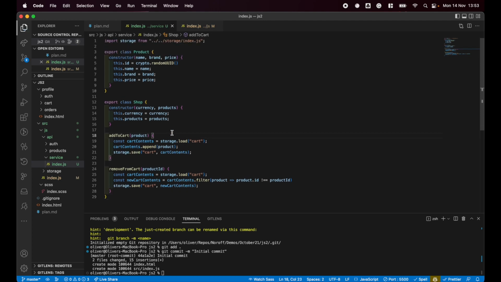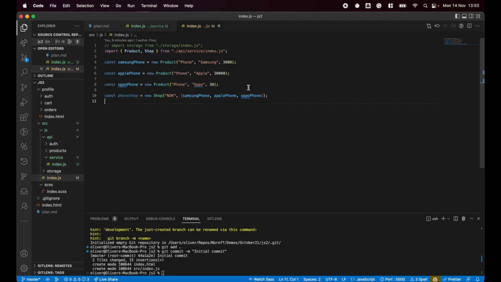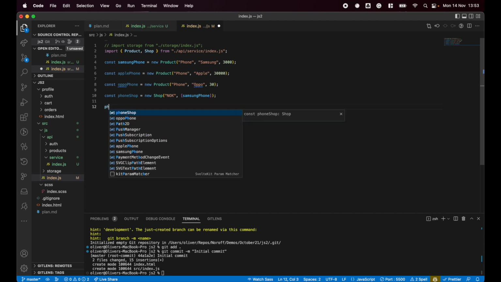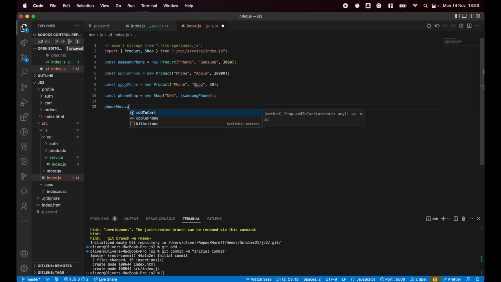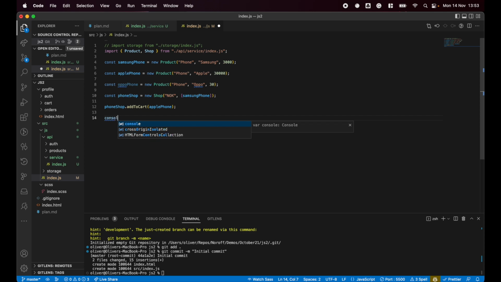That's fine. So we've got add to cart, we've got remove from cart. So what's the next stage? We've got to test these things. And we have this little testing zone over here. We have our phone shop, and we have our 3 items. So what I'm going to do is start off with just the single item. And then I'm going to phone shop, add to cart, Apple phone. And then we will take a look at the state of phone shop.